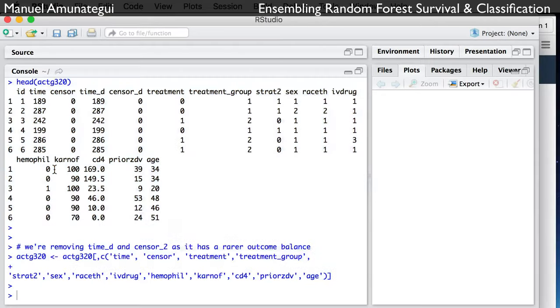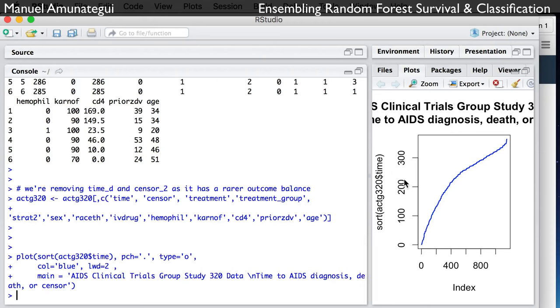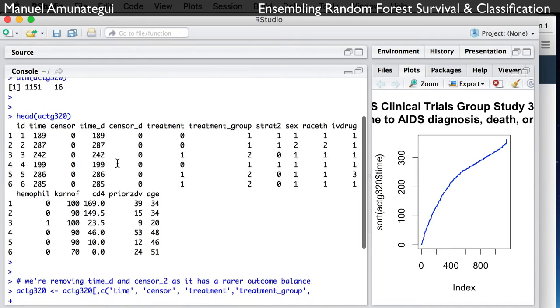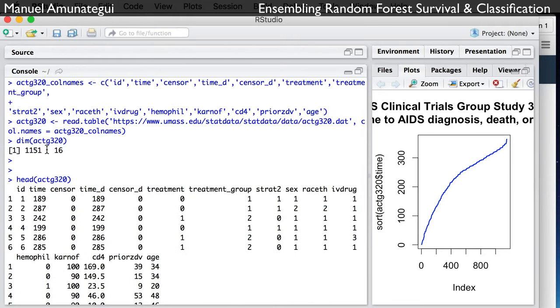Okay. Here, a quick plot. We're going to look at a plot of the data set here. And these are every single one of the observations and the times when the study was made for each one of these patients. So you see the time varies from zero days to 350 days, right? I think it's got 1,151 observations, so patients.